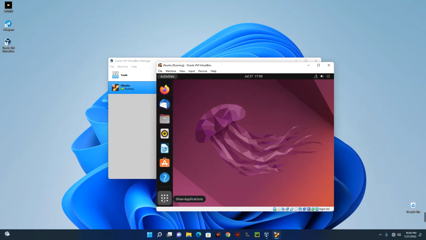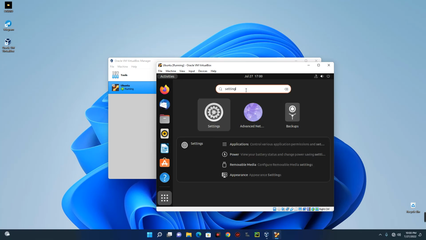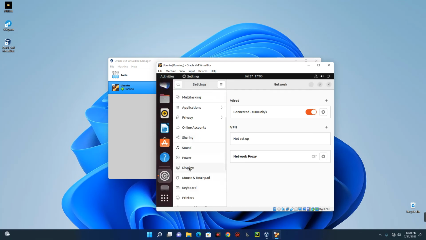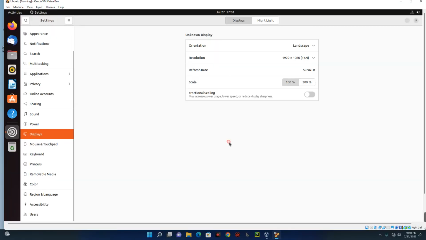Now click on show applications and then search for settings. Okay, click on settings and then scroll to display over here, and then you can see the resolution over here. We can switch it, so you just have to match it with your system resolution and then click on apply. So you can see our resolution has been changed and this wouldn't really take any time. So now we can head back.